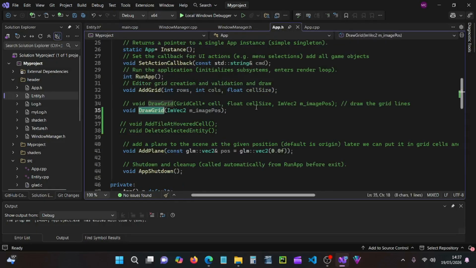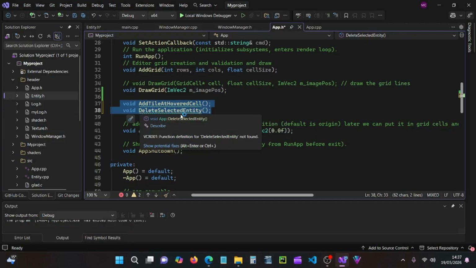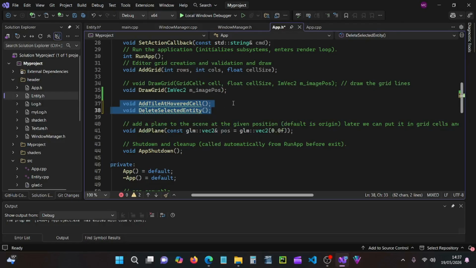We need to go into app.h, and we're going to add two new functions: add tile at hovered cell, and delete selected entity. That's because we want to be able to add the tile at the cell, and delete it if we've made an error loading it. That's in app.h.